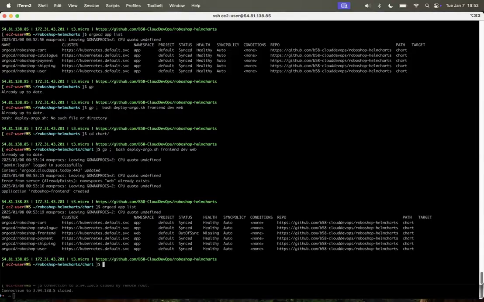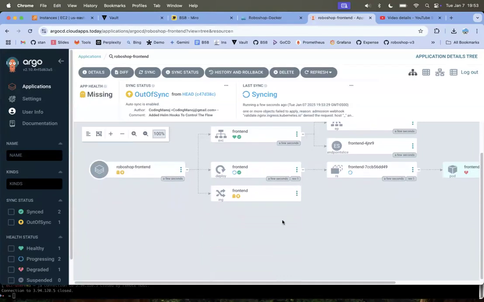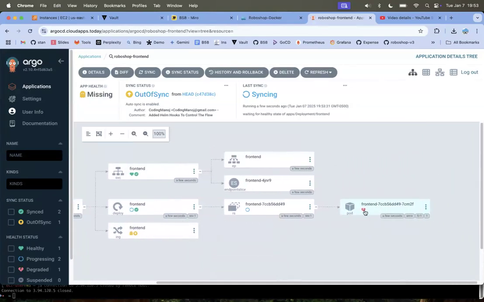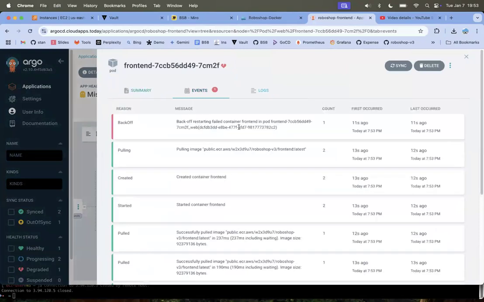App list. Perfect. You can see it's out of sync. What is the reason for this out of sync? Go and try to check. It's syncing. Let's wait. Okay, pod is a failure. What is the reason for it? Back off restarting the failed container. All right.